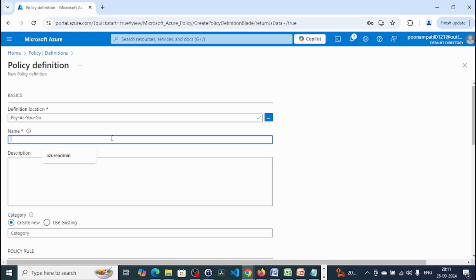In my case, I'm going to create a storage account policy. I'll keep the name called Require secure transfer for storage account. If you want to put any descriptive text for this definition, you can use description. Scroll down.